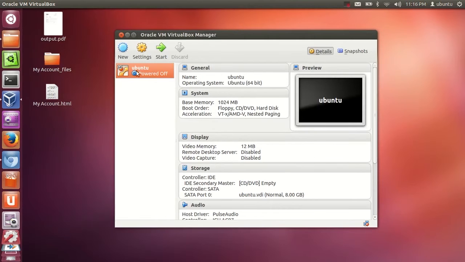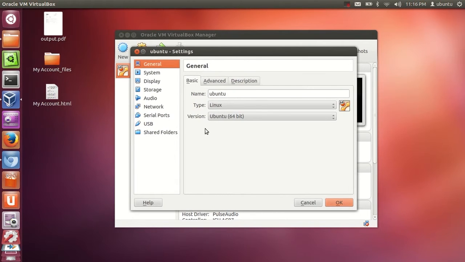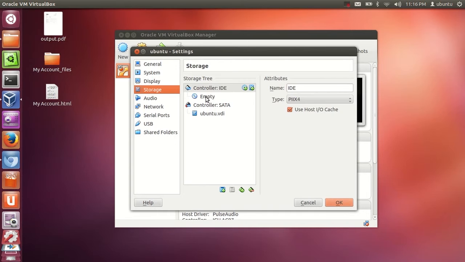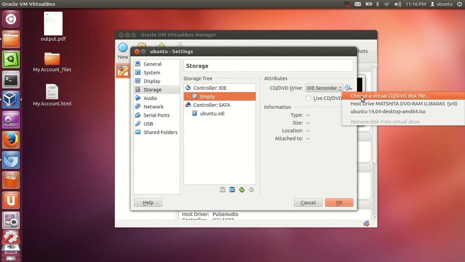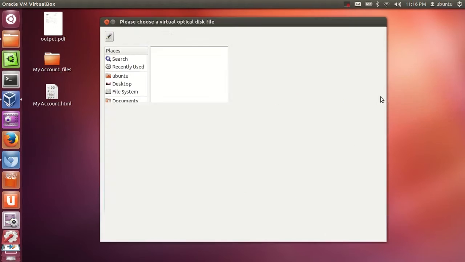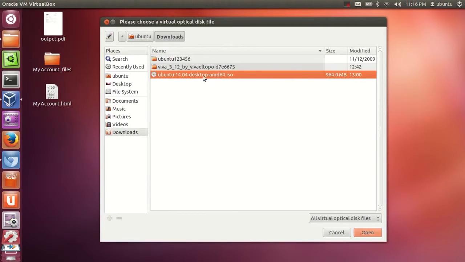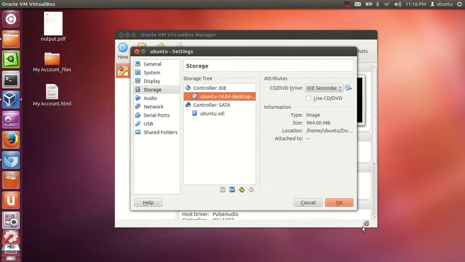After that, once it's created, you just need to select the Ubuntu machine which you have created, and then go to settings, and in here you need to give the path of that ISO file. So go to storage and go to Empty in the controller IDE, and click this small CD button here, and click choose virtual CD or disk. Choose the Ubuntu file you have downloaded. This is the ISO file I have downloaded, so just select that and click open.